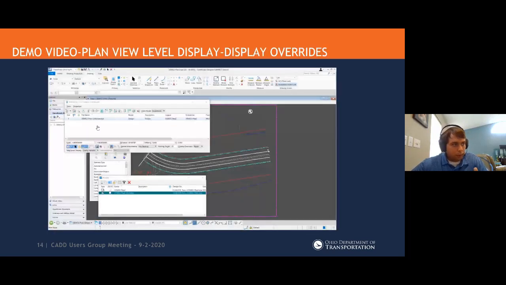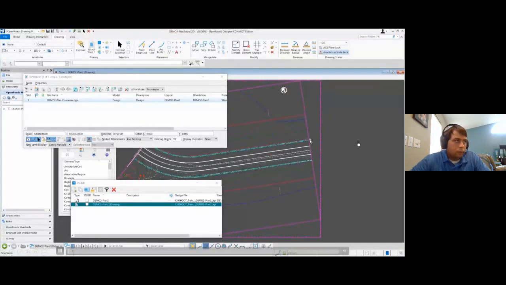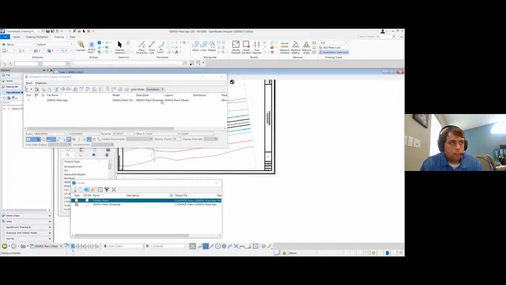So that might be a little confusing. Why don't we actually show some examples here? I'm going to run through this video. We'll go over level display for a plan view. So I'm in a file that has the drawing and sheet models that were generated from a name boundary cut. If you look at the references, you'll notice that the display overrides is set to never for both of the references in the sheet model and the drawing model.